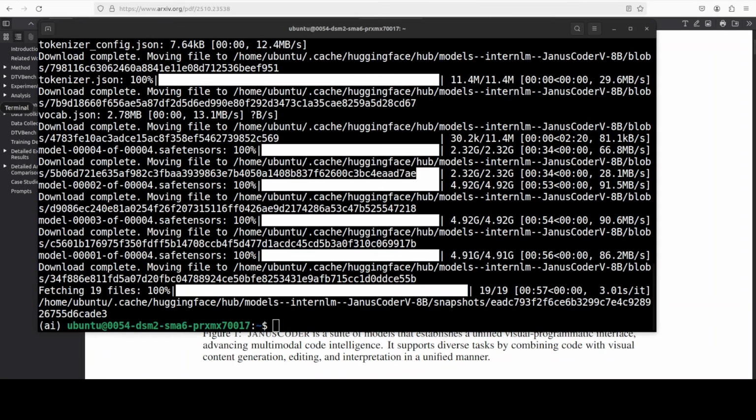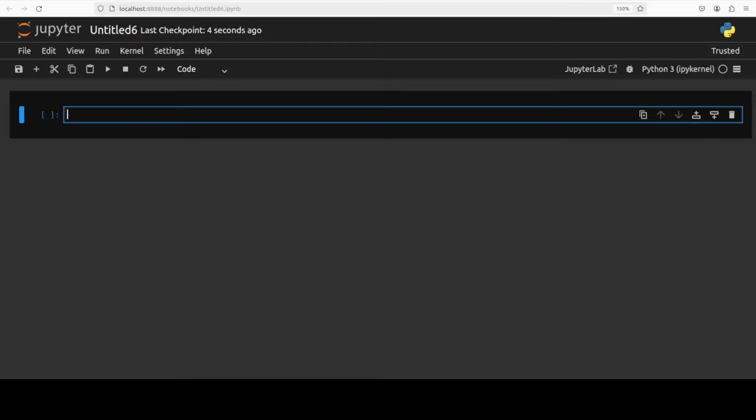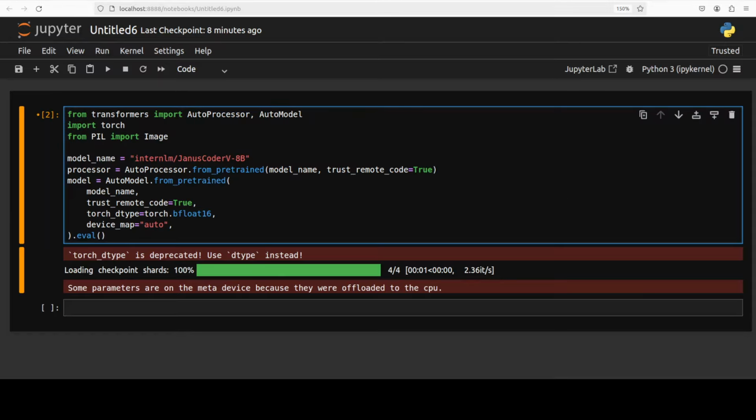Let's go back and check what is happening. Okay, so everything is now downloaded and installed. And now let me launch my Jupyter notebook. Let's first load the model, and the model is now loaded.